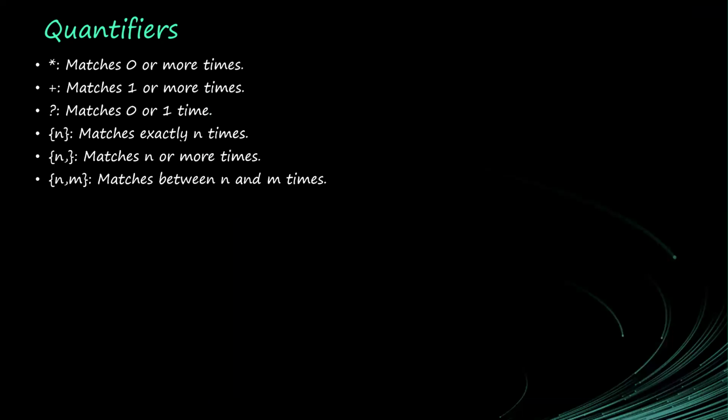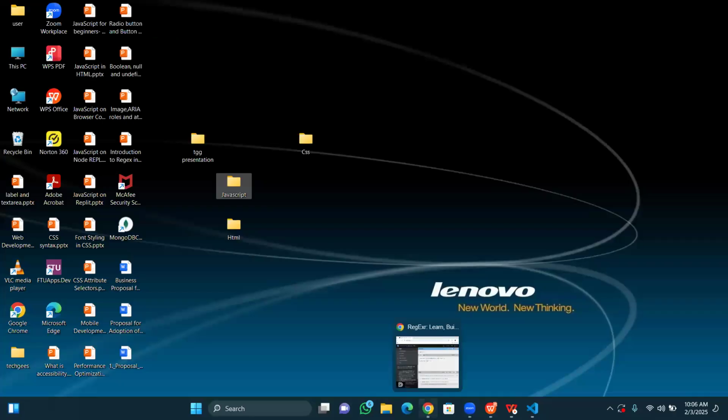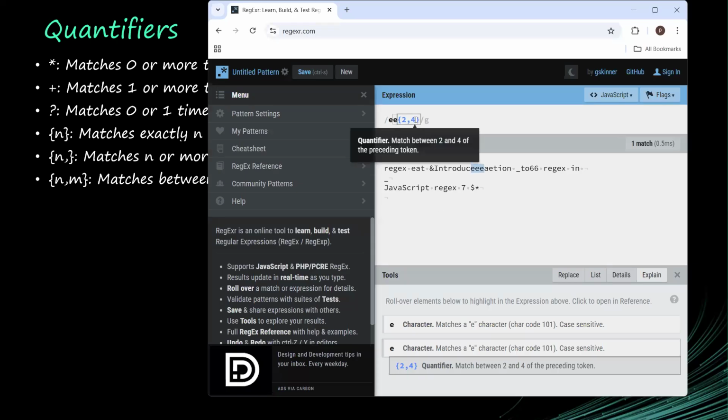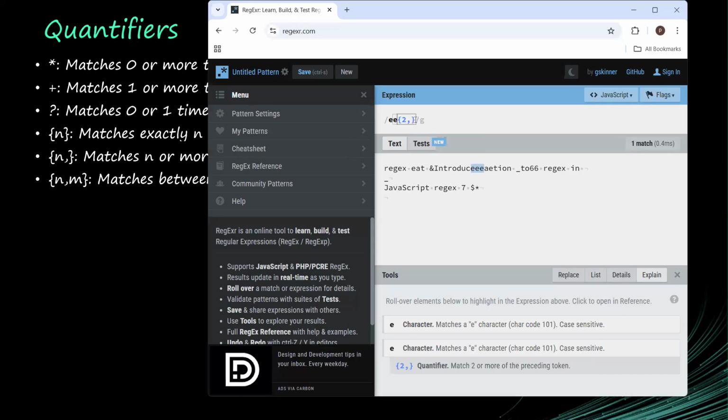Now what I did was the last one, between n and n times. You can also say, I want it where it matches n or more times. So if I do not provide anything after this comma, it says 2 or more times. I can say 1 or more times. If I say 0 or more times, you can see it now gets the other one.